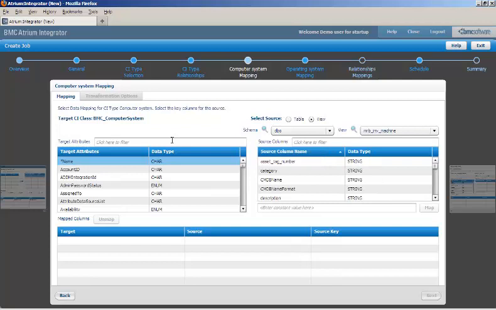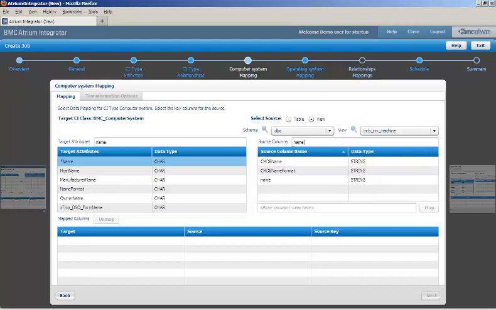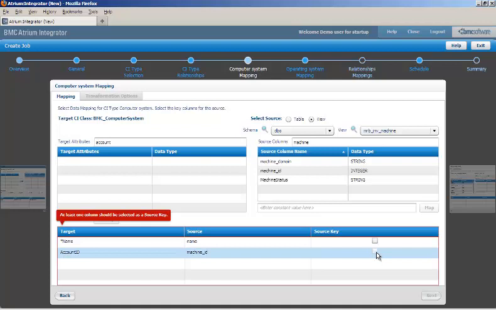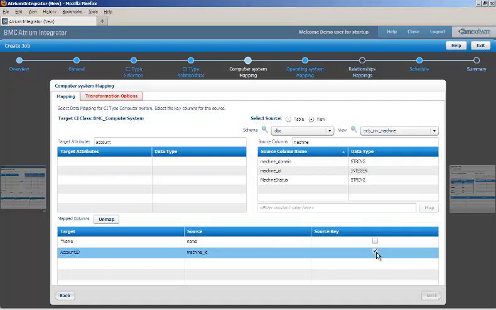John maps name with name and account ID with machine ID in source table. He sets account ID as source key. This field selection helps to uniquely identify records in the source table. One or more fields can be selected as source key.